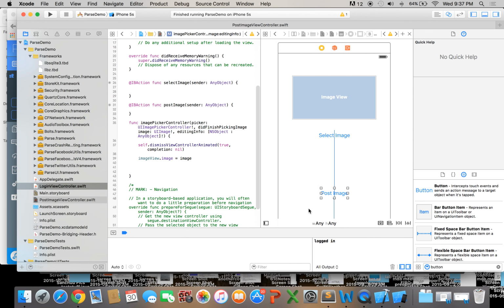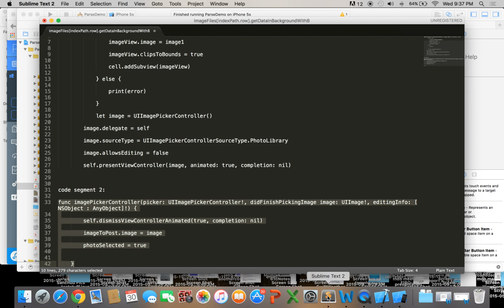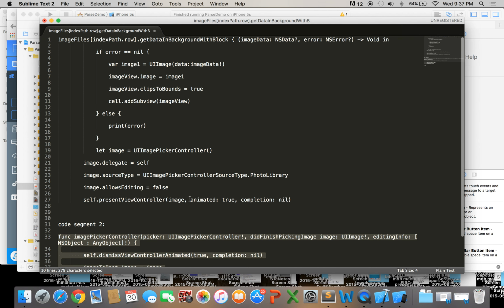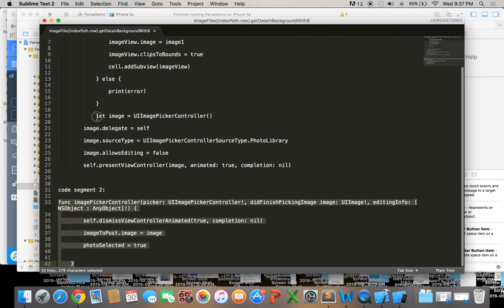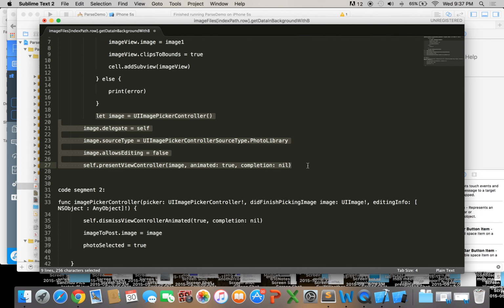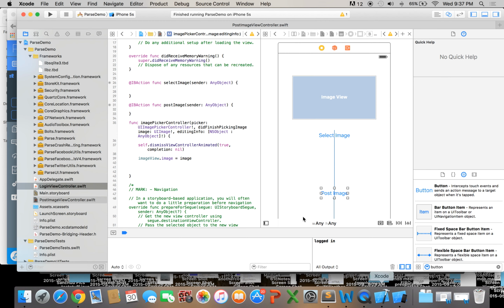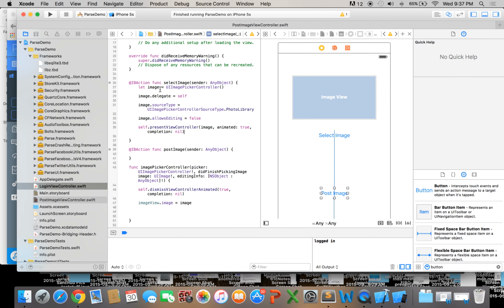The next piece of code that we want to copy is this code right here. You can go ahead and type in that code after I pop it in right here.